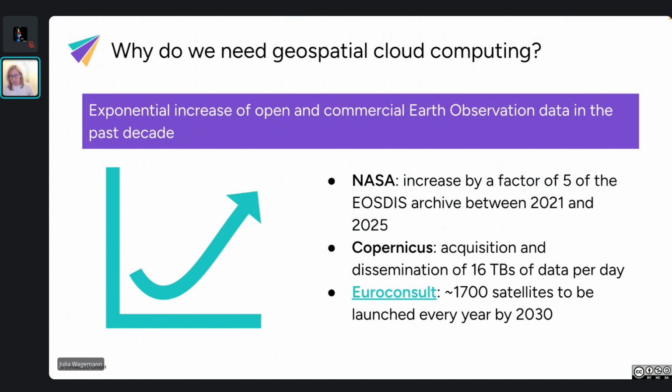It is projected that their archive of Earth observation data will grow by a factor of 5 between 2021 and 2025. There are varying numbers about Copernicus, but one number is that they expect just 16 terabytes of data per day to be disseminated and also sensed or observed.